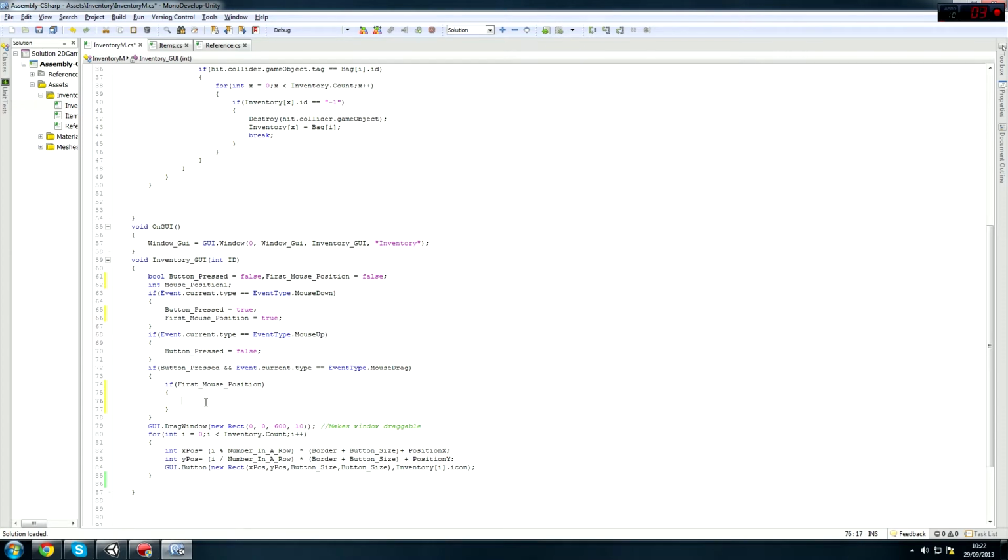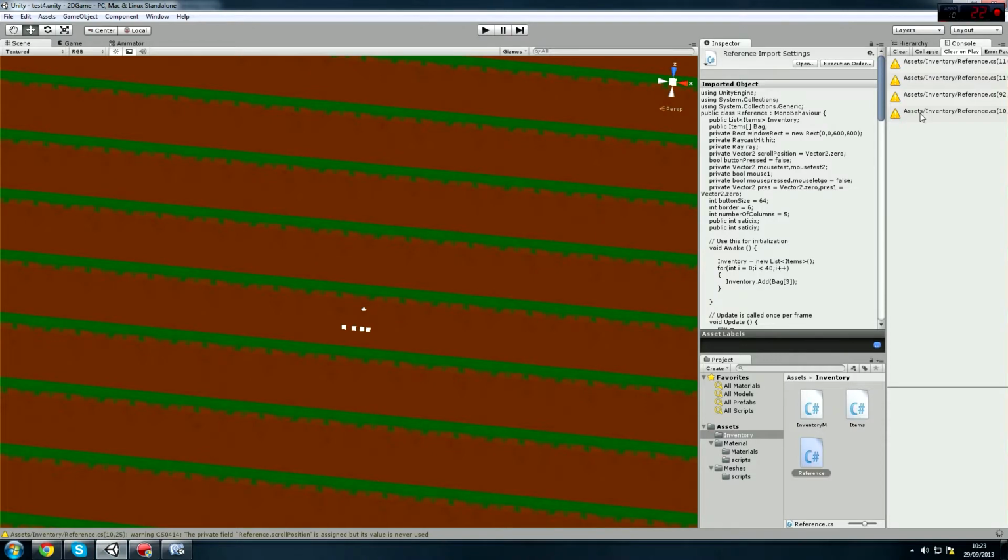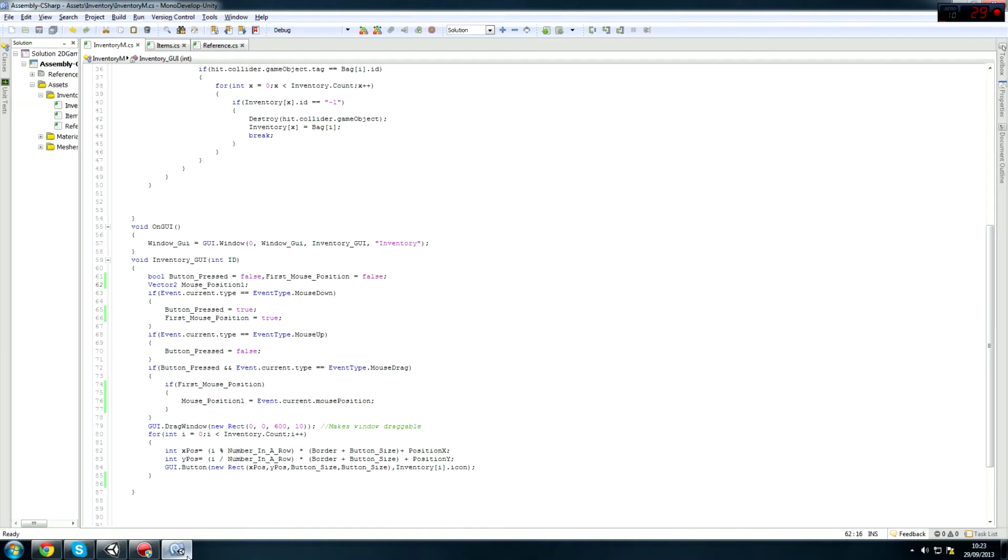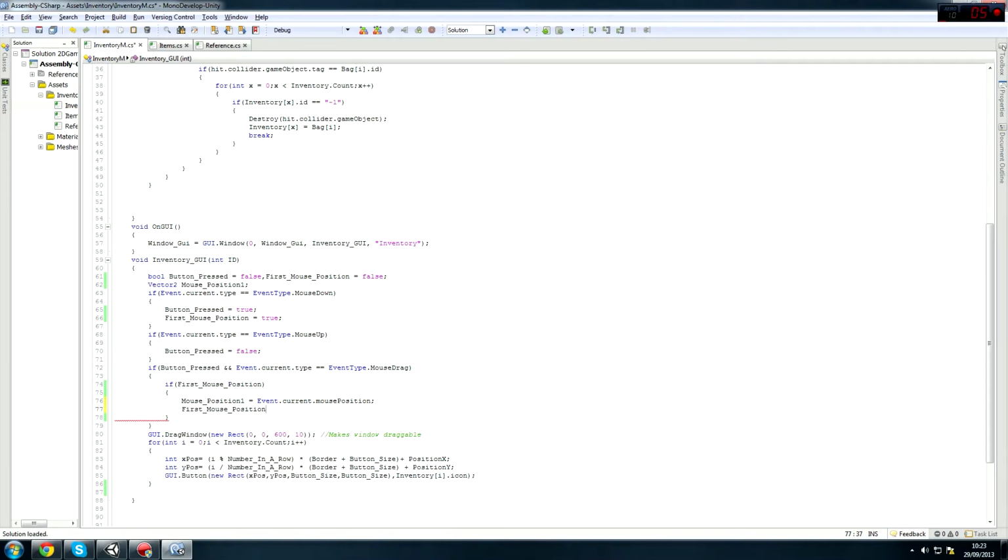Mouse position 1 would be equal to event.current.mousePosition, and it's not an int, it's a vector 3. No, vector 2, sorry, because it's x and y only. But this will keep on getting it, so you will want first mouse position to be equal to false.